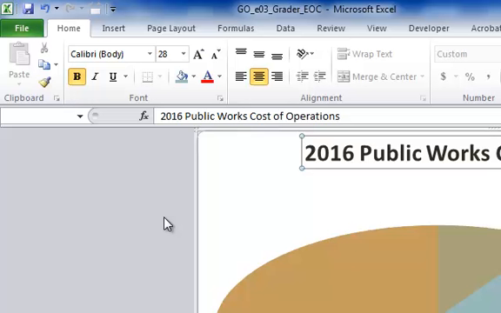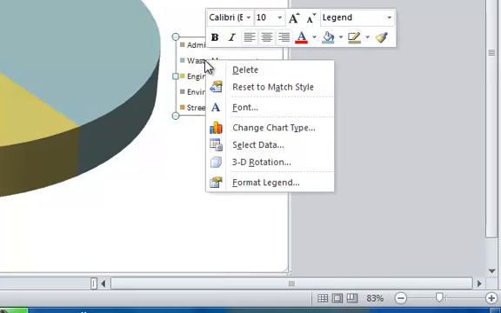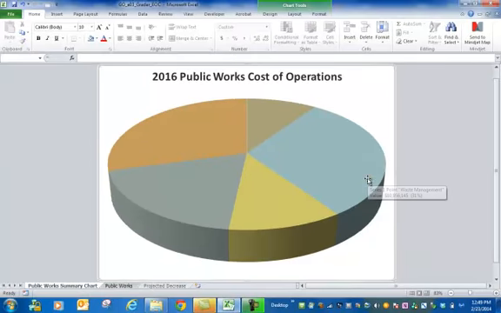The next thing it tells us to do, number 5, it tells us to remove the legend from the pie chart. The legend is over here on the right. If you click on it, right click and click delete, it takes off your legend.